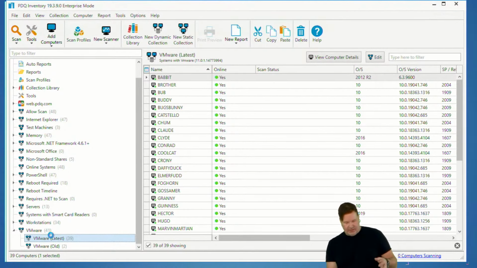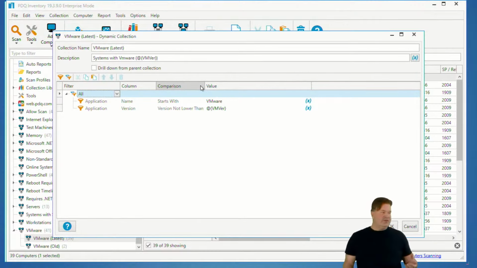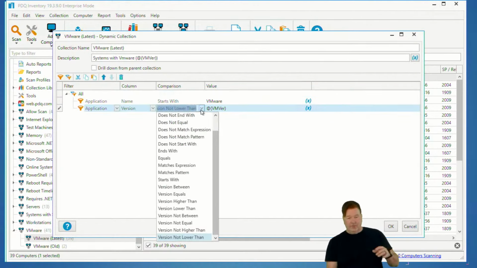Now, I just want to point this out. When you're building these collections, the comparison here, when you do versions, make sure you use the version comparisons. The reason being is, versions are 1 dot whatever, and 9 dot whatever. It's a string, right? And so this is going to evaluate between the dots and stuff. So you definitely want to do version comparisons.